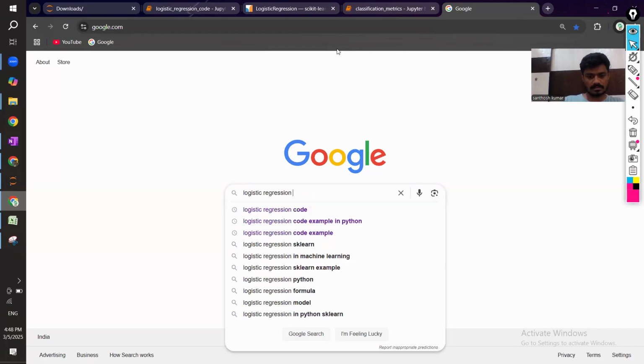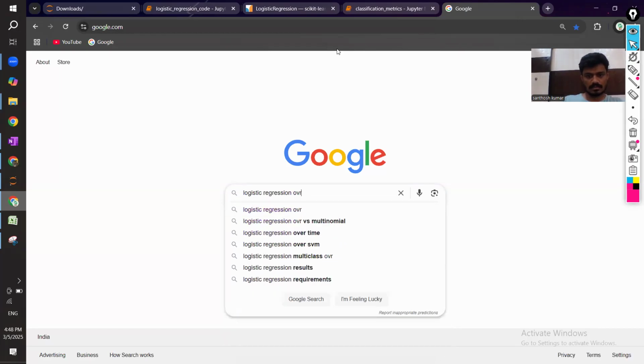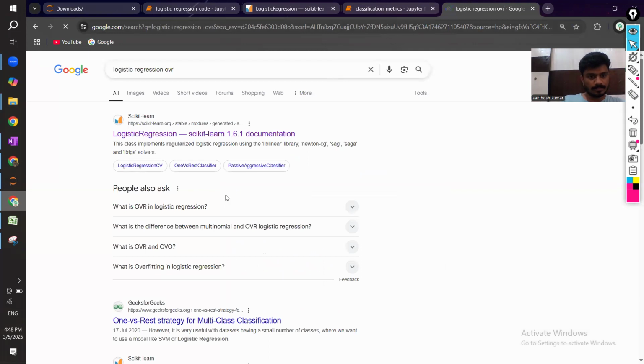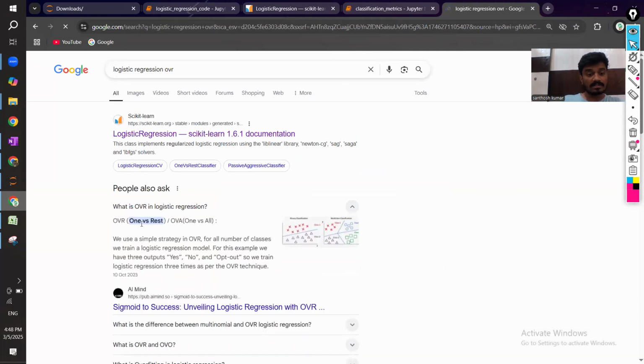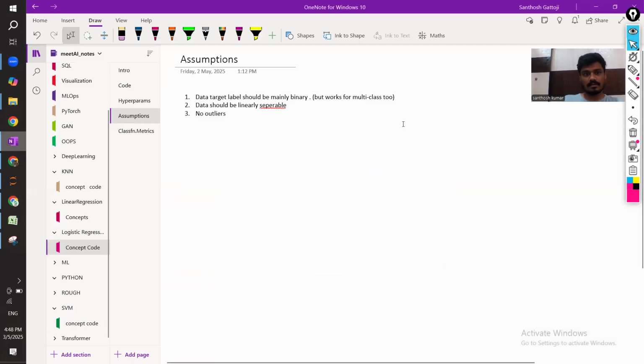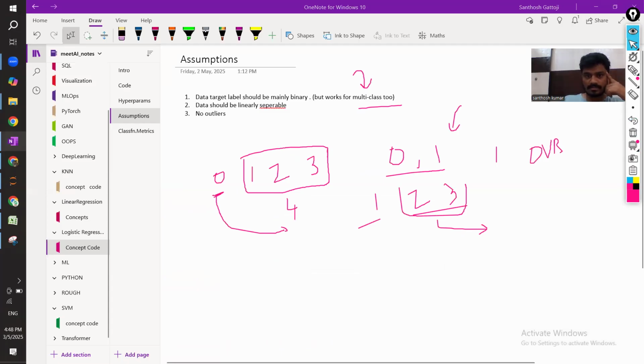Logistic regression, yes, OVR is one versus rest. That means you consider this as one, and all the rest will be the other set. So like that we'll see.